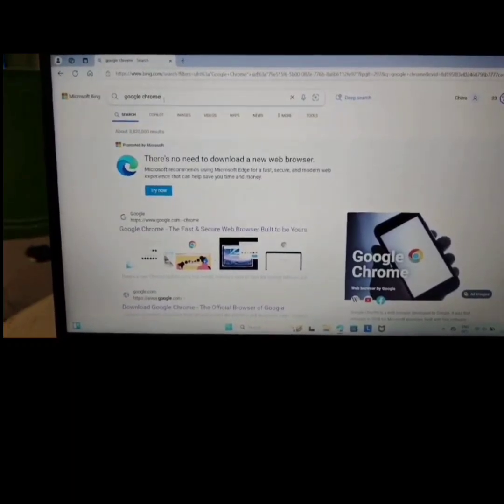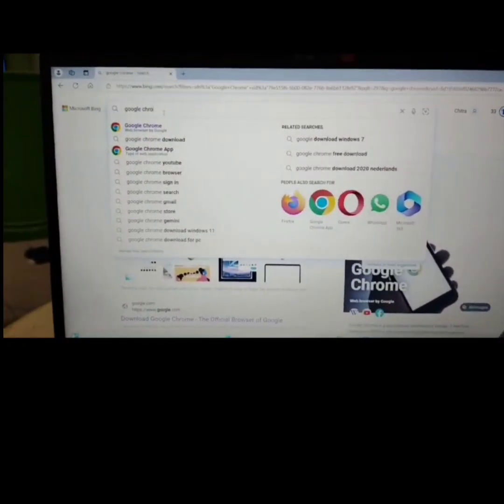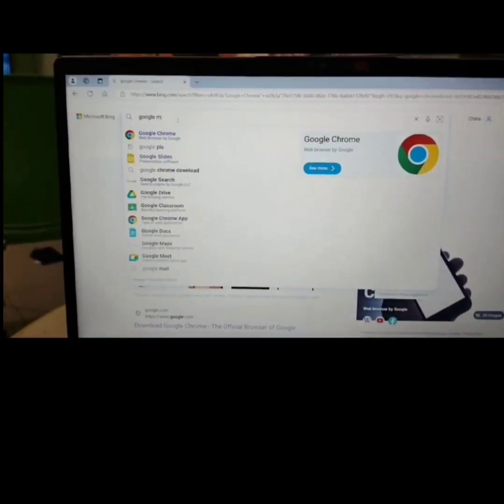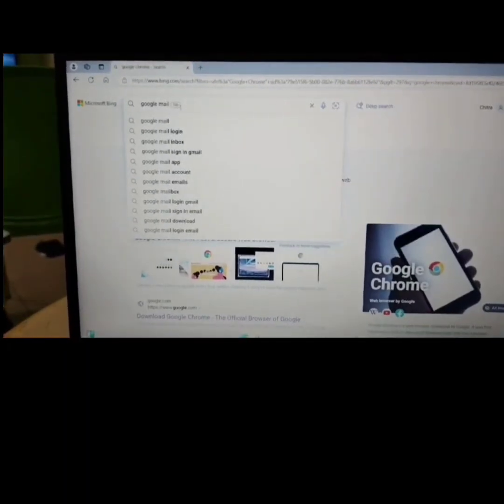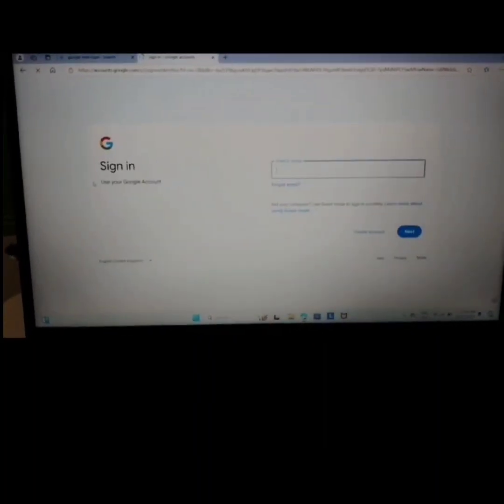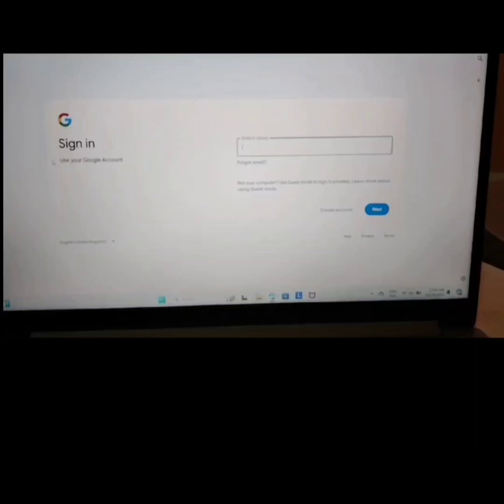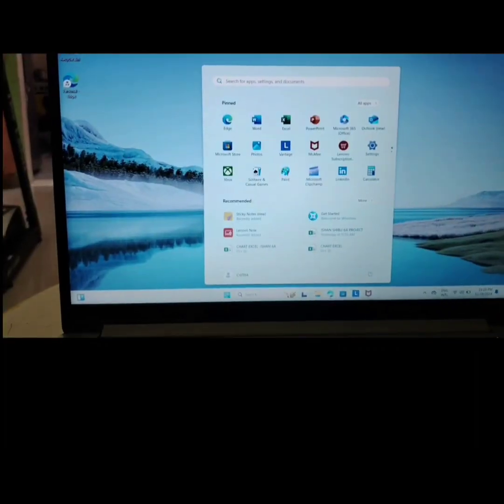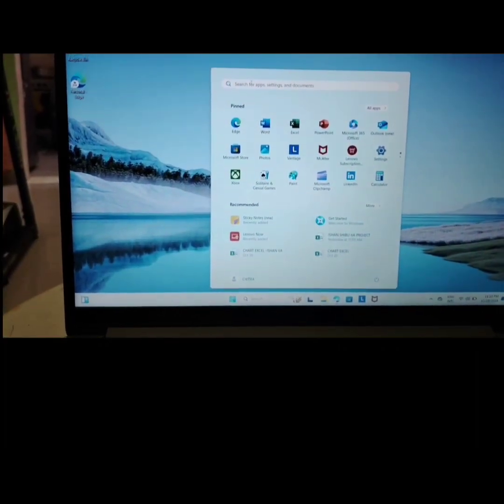You can search for either Google Chrome or Google search engine as per your requirements. In both the cases, you can create Gmail account. Here I am searching for Google Chrome. Now in the Google Chrome, search for Gmail login if you have previous Gmail account, or click on Sign Up to create a new Gmail account. Once email is created, your laptop is ready to use.